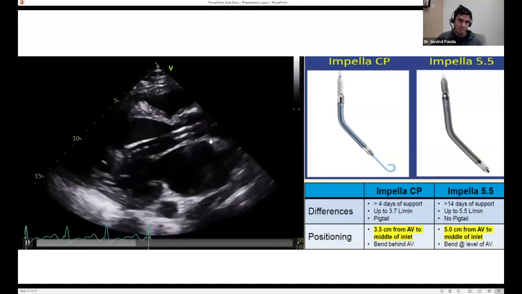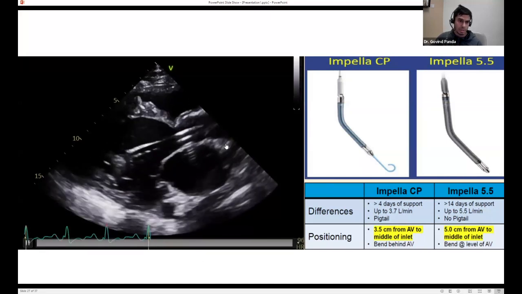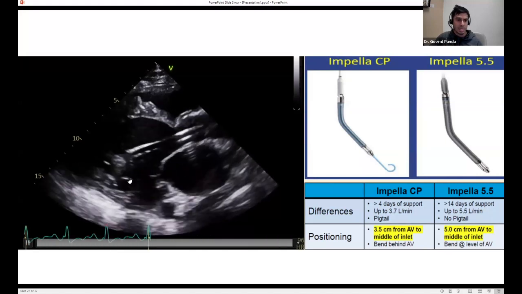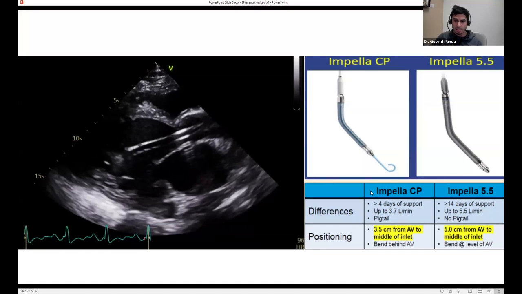And it's important with Impellas, with them becoming more frequently used, that we're able to see them clearly on echocardiography and identify our inlet area. On the CP, we want the mid inlet area, which is the mid of this dropout area, to be about 3.5 centimeters from the aortic valve annulus. And with the 5.5, it's usually a little deeper. It does not have a pigtail, as you can see that the CP does. It's usually about 5 centimeters from the aortic valve to the middle of the inlet. We don't want it to be deep into the walls or the septum, and we don't want it to be too far out.